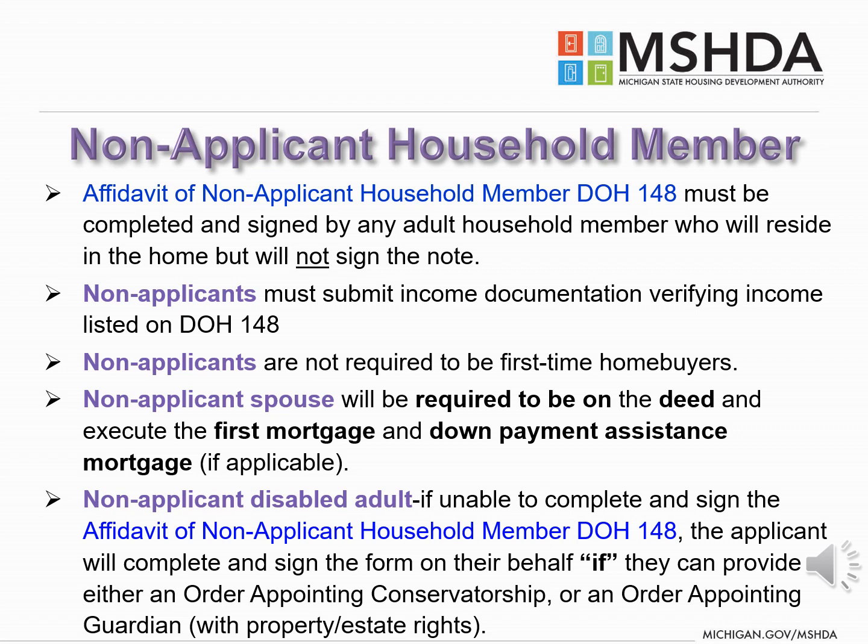Non-applicant spouse will be required to be on the deed and execute the first mortgage and the down payment assistance mortgage if applicable. For a non-applicant disabled adult unable to complete and sign the affidavit of non-applicant household member, DOH 148, the applicant will complete and sign the form on their behalf if they can provide either an order appointing conservatorship or an order appointing guardianship with property and estate rights.